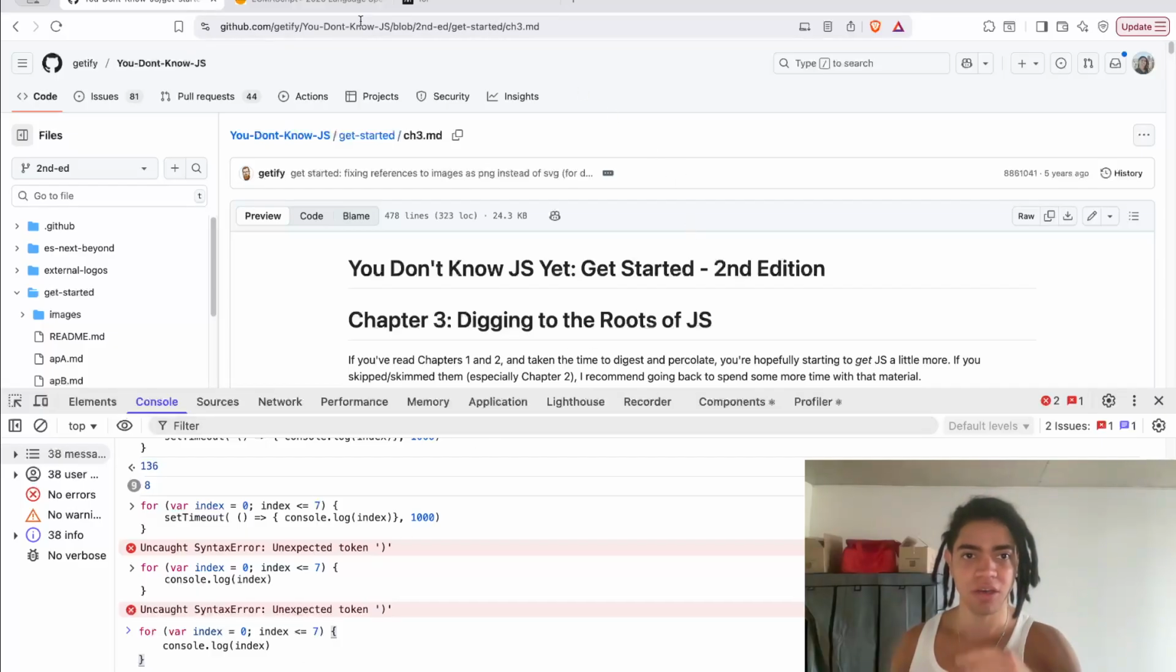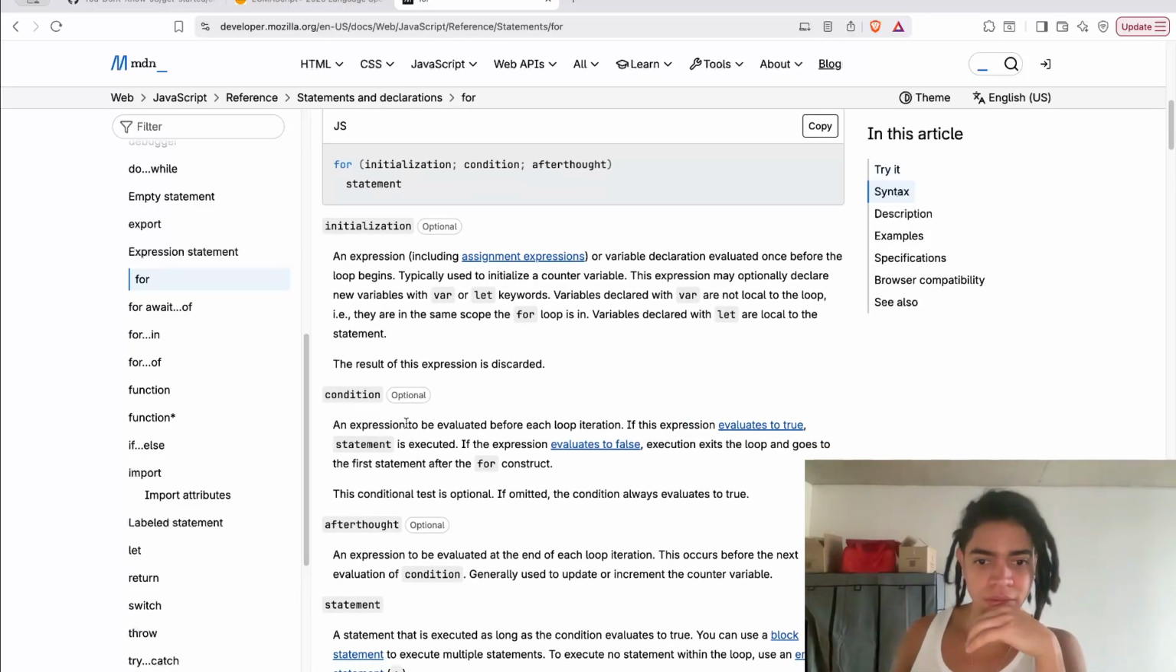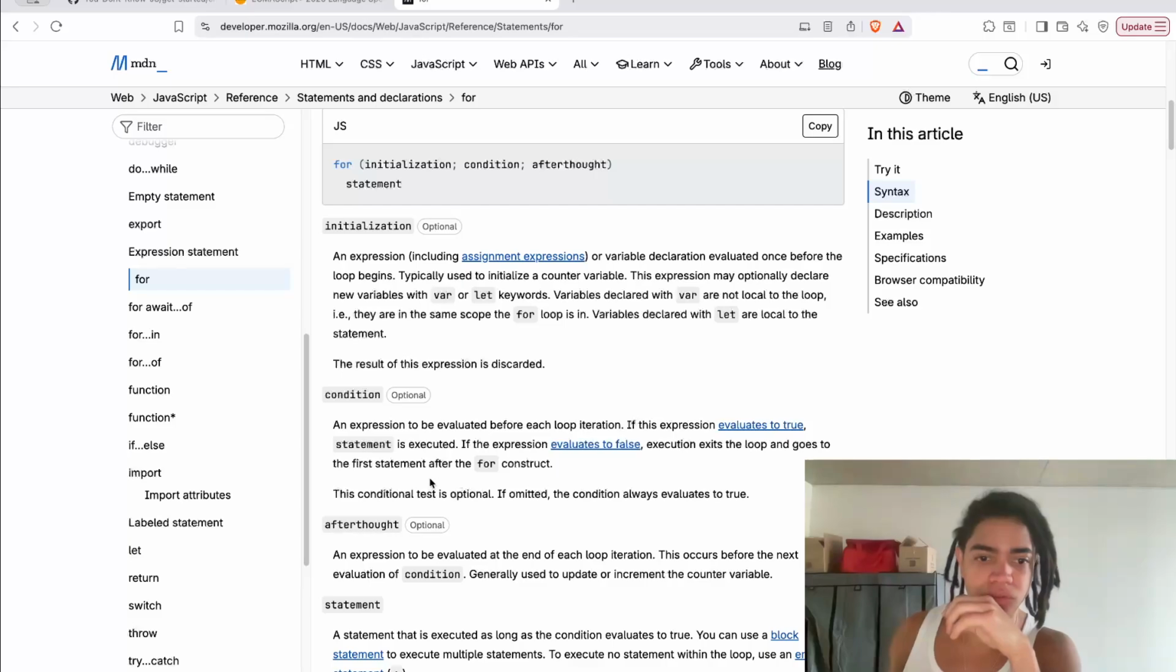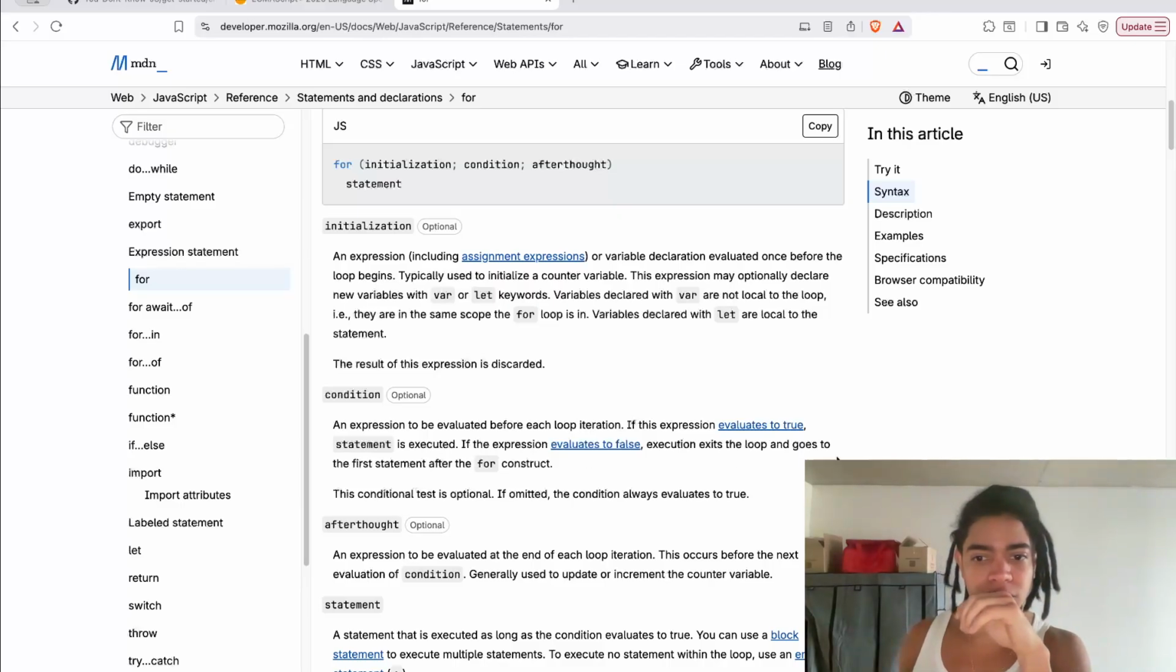And say, no, I need the other one. The condition is an expression to be evaluated before each loop. If this expression evaluates to true, the statement is executed. If the expression evaluates to false, execution exits the loop and goes to the first statement after the for construct. This conditional test is optional. If omitted, the condition always evaluates to true.